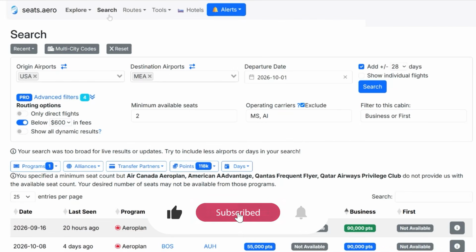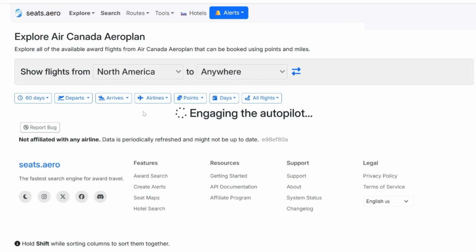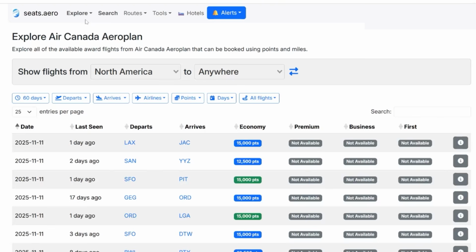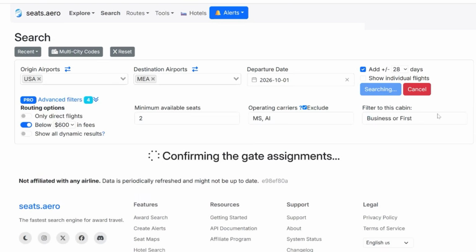And I like doing this on the search feature a little bit more because when you just search on the Explore page and then click on North America, it's going to include a ton of Canadian airports, which oftentimes I like to filter out of my results. So back to this search tab. Once we have our filters set up like this, then we'll go ahead and click on search.